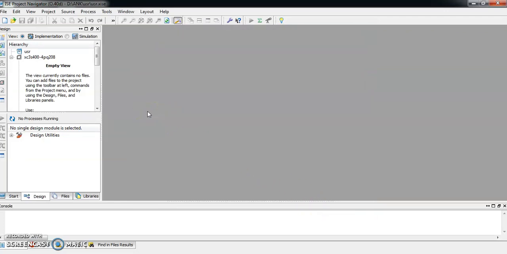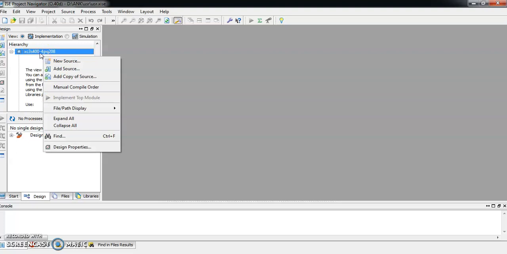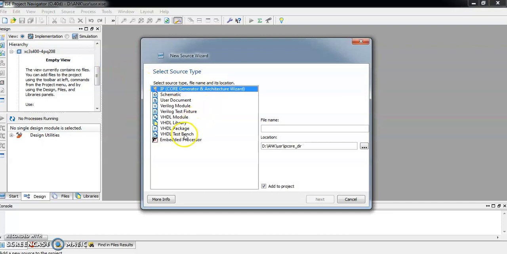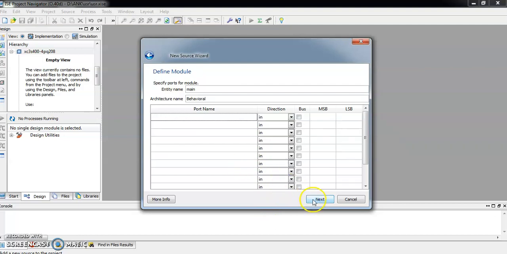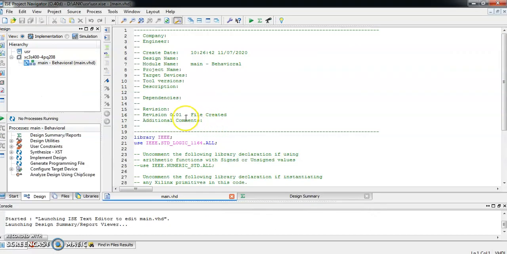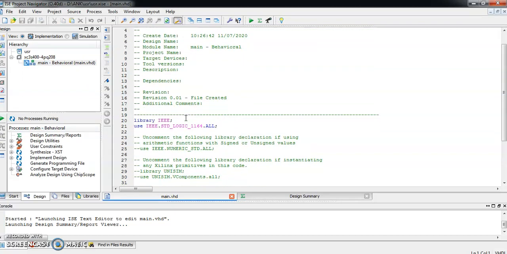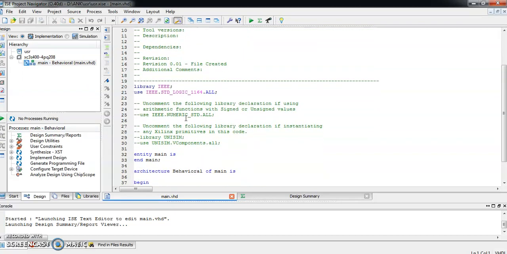Now we want to create the VHDL source code. To write the VHDL source code, we have to go to the device we have, right click on the device, click on New Source, select a VHDL module, and give a name for the file, let's say main. You can give any name, no problem. This tick should be there. Click on Next, Next and Finish. Now this is the file where we can write the code for the universal shift register.